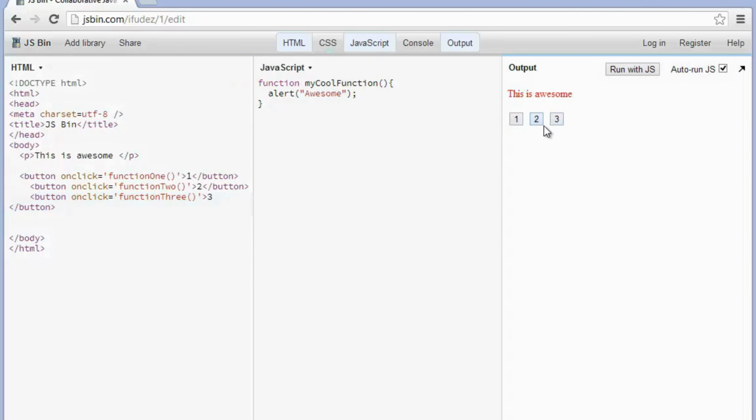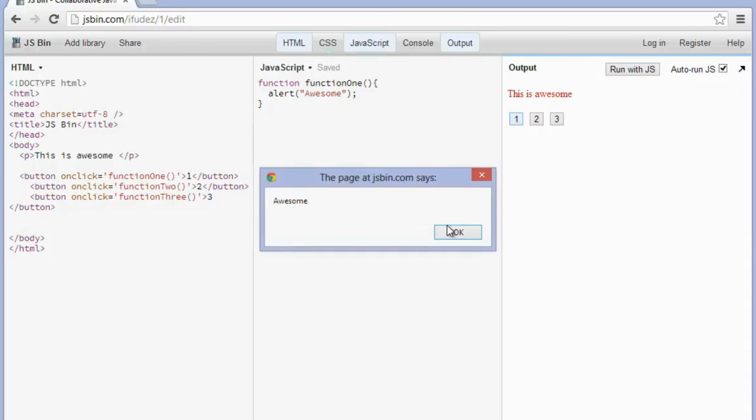Of course, none of these work. And why does this first button not work anymore? It's because when we click this button, it's looking for function 1. It's not looking for my cool function. In fact, if we changed any of these to my cool function, it would actually work. So if we change this to function 1, guess what? When you click this, it says awesome.